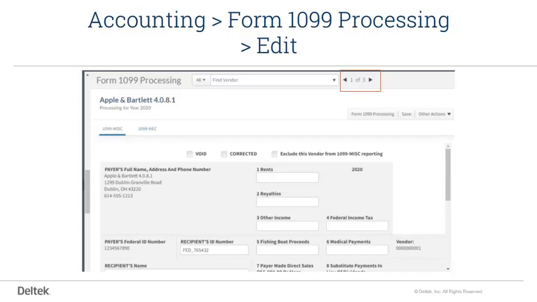Make the necessary changes on the screen. Any changes here will not update the values for this vendor anywhere else in Vantagepoint. Please remember, if you regenerate a new 1099 workfile, any changes made here will be lost.